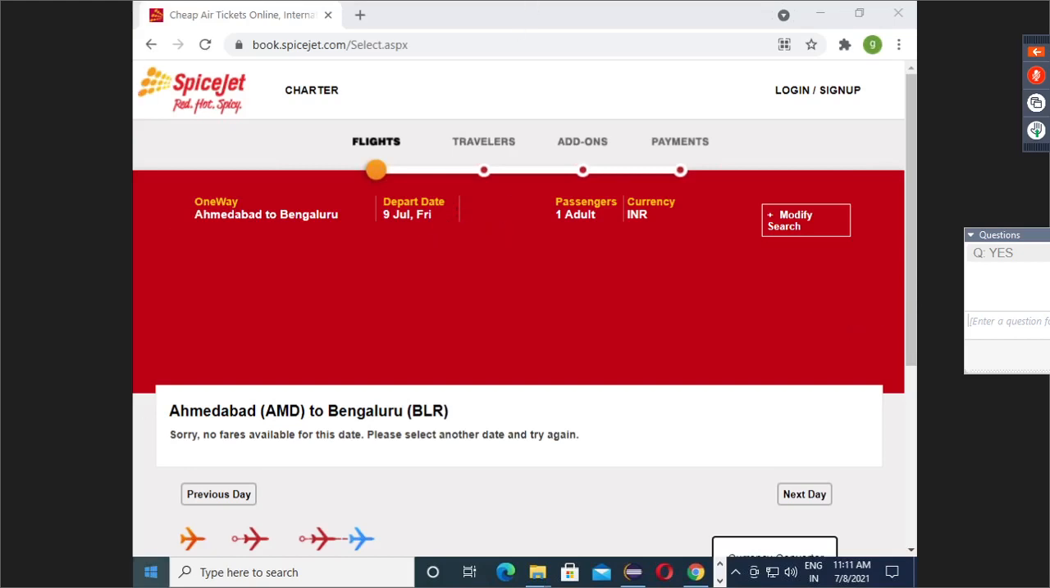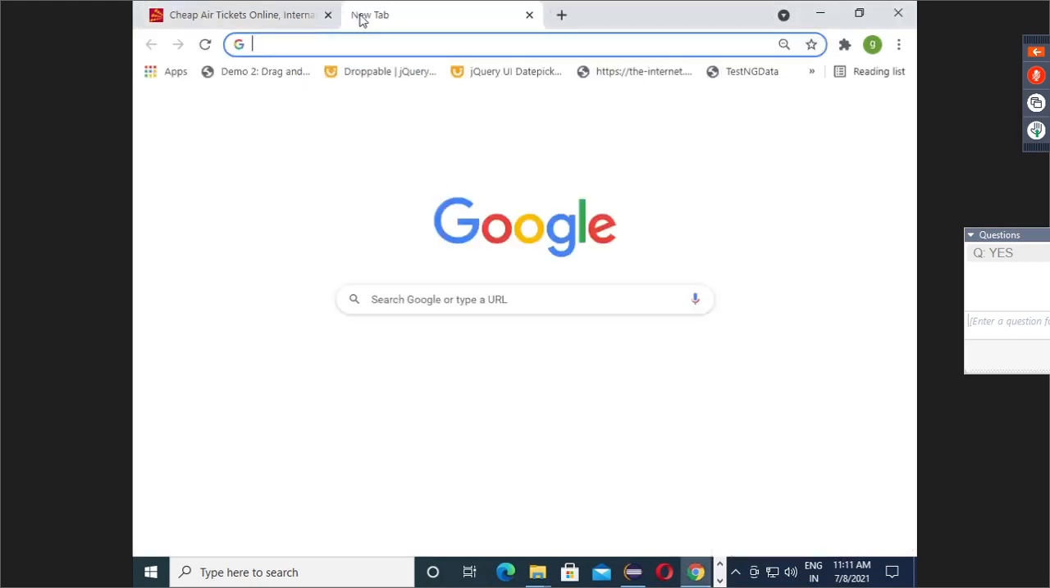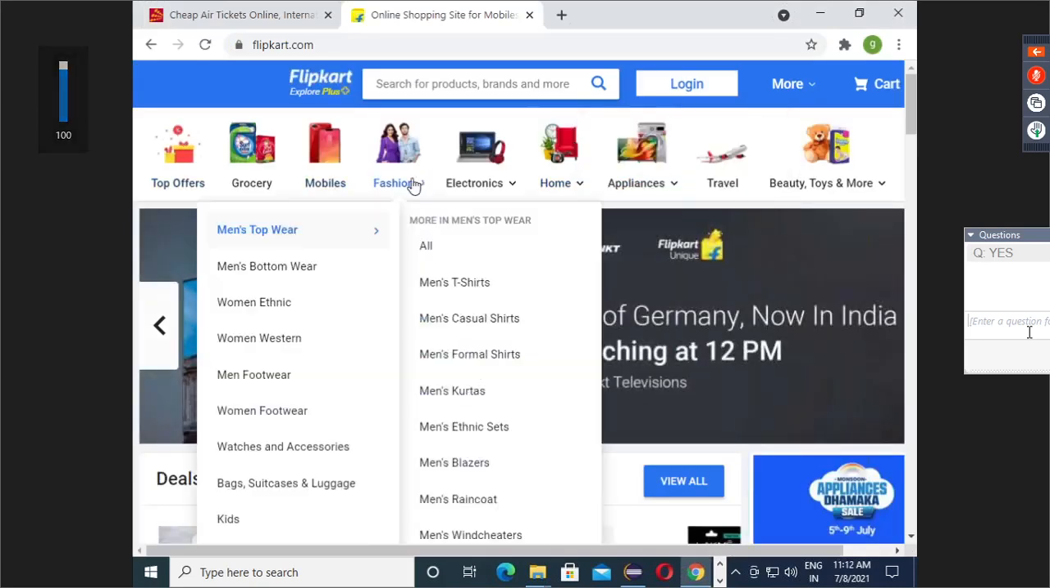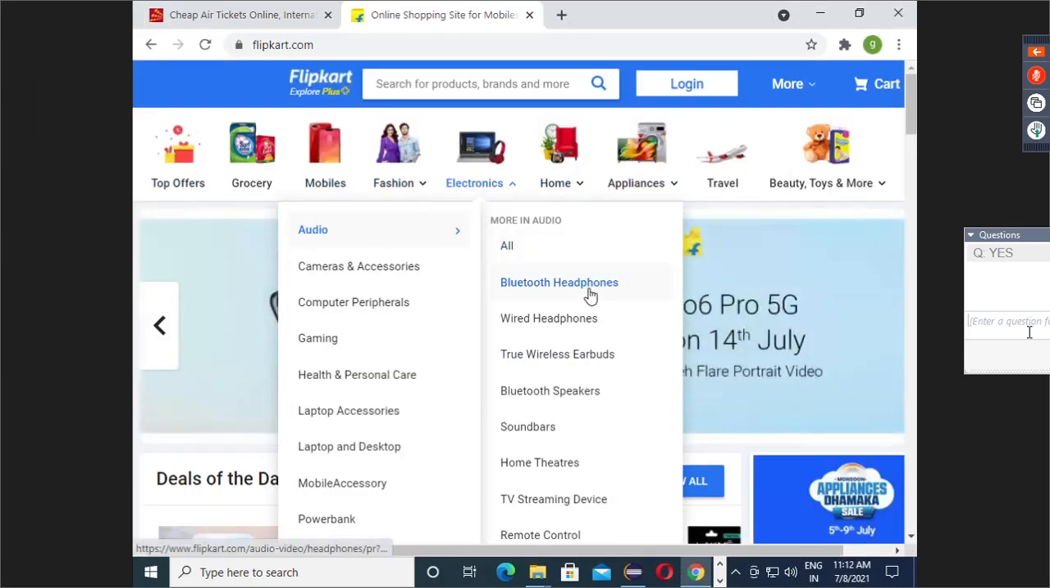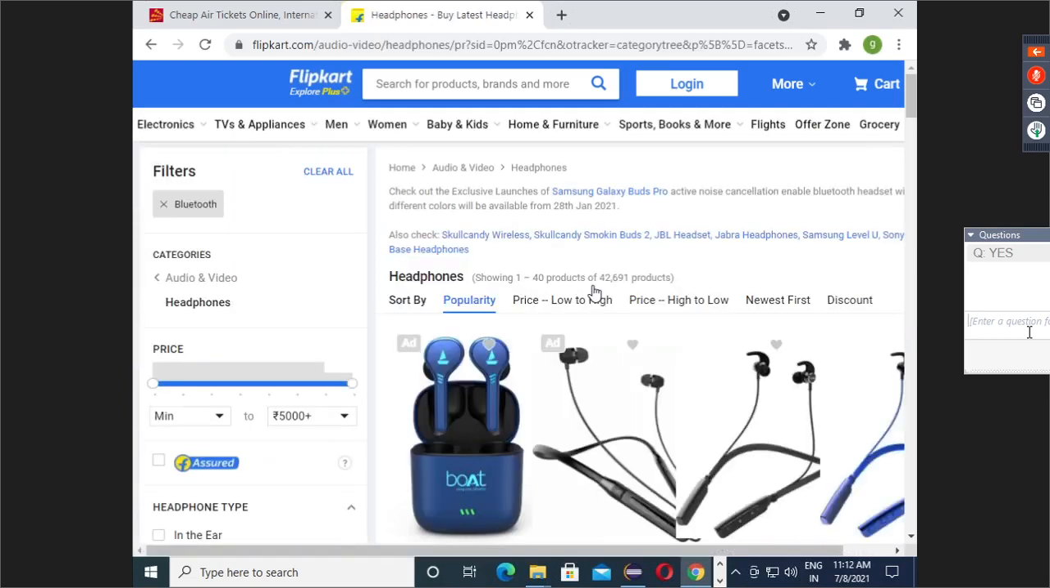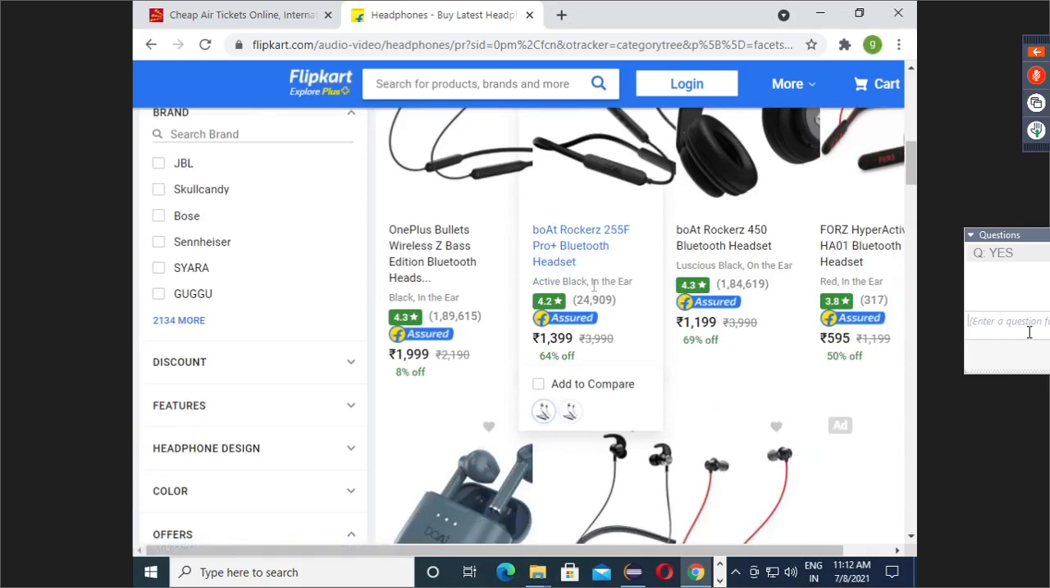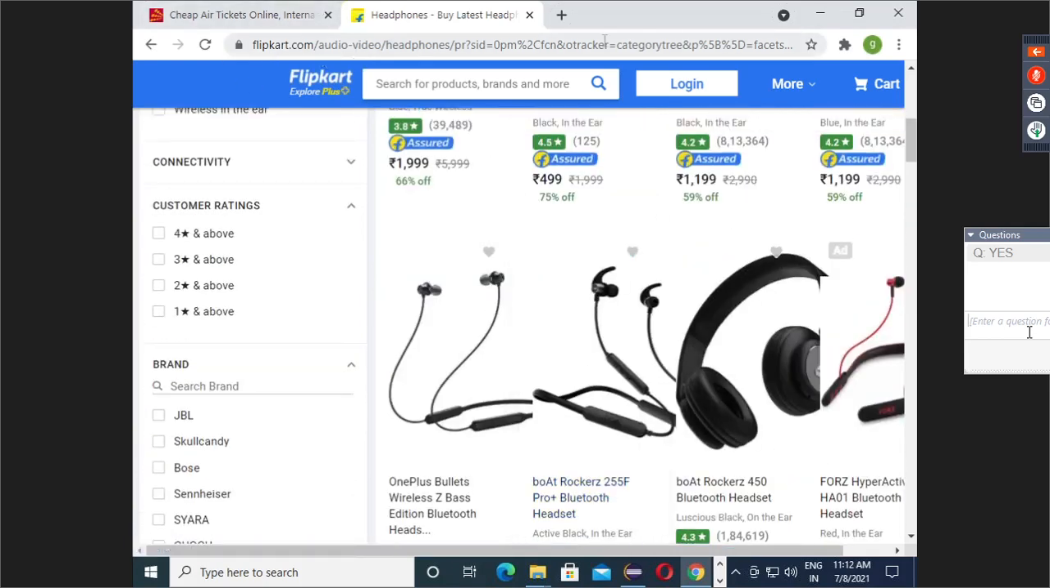Okay. So now guys, see, that means this is not only for SpiceJet, guys, for everyone. Let's say I am going to Flipkart. In Flipkart, I will go to electronics and search Bluetooth headphones. When I am searching these headphones, see guys, can you see? Everything is changed. The URL is changing. That means whenever we are moving from one step to another step, our URL is changing.